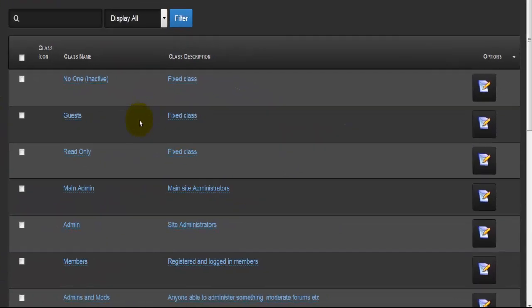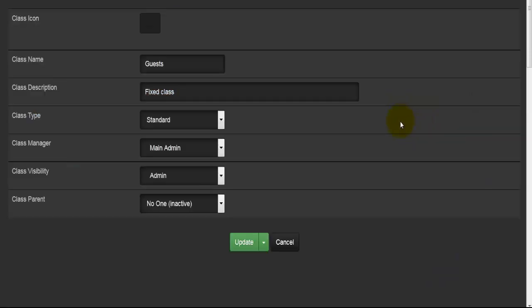Everything here has been set by default by this particular software, e107, and there are a couple of classes here. For example, we have guests, which is a fixed class, and we can hit this button here to actually edit it. And let's do that now.